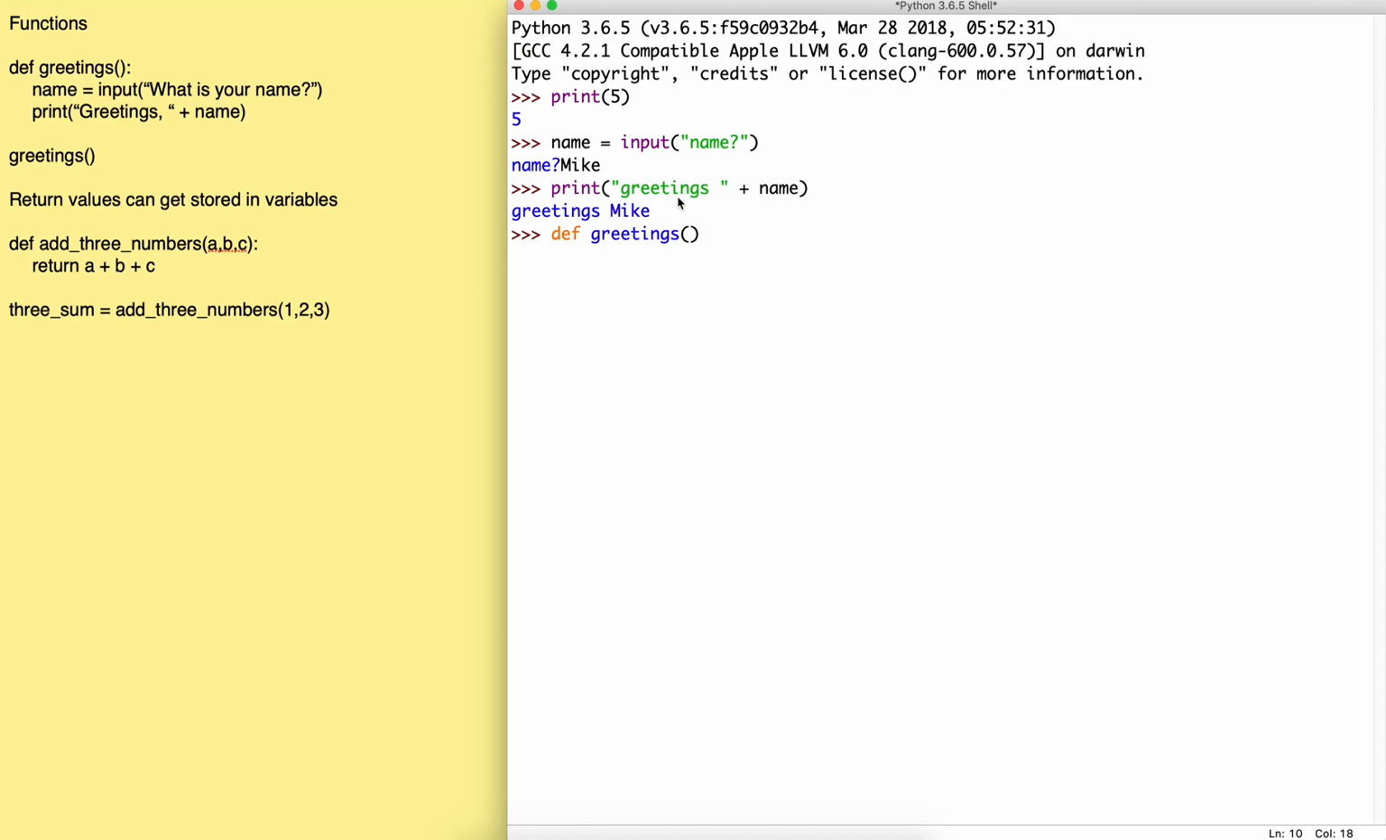Now I have greetings. This is where the parentheses go, and as you've seen with print 5, this is where we put our input to the function. But in this case, we're not going to have an input to the function. We will have a slight variation of it, but let me just show you what it's like not to have input. Def greetings, and let me walk through how to go about non-repeating code.